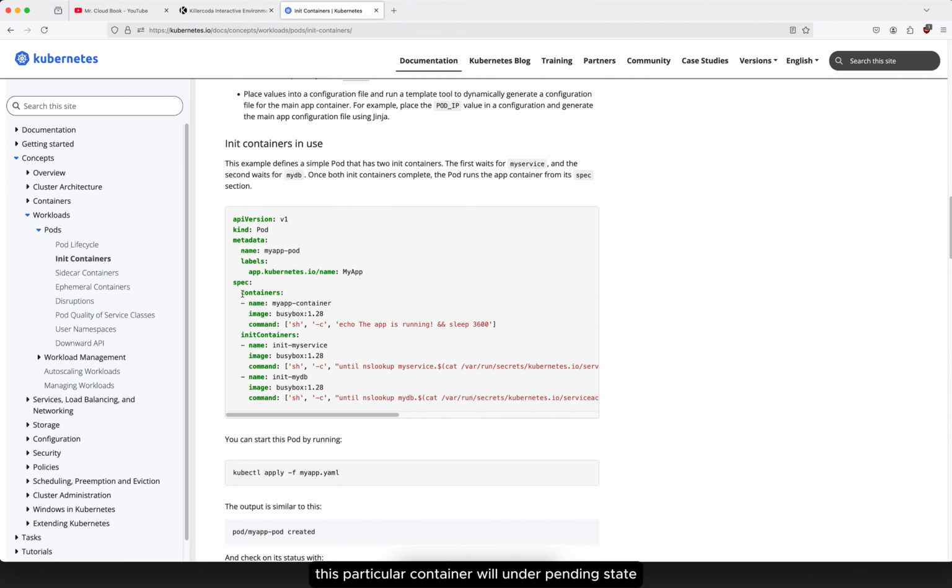Until that, this particular container will be in pending state. It won't be created, it won't start, and won't do anything. Whenever these two init containers successfully complete running, then only the main container will start. Here this particular container needs the database and service, so the init containers will take care of it. If the service is up and my database is also up, then you can go and start running your application.